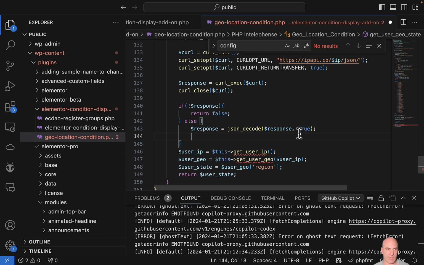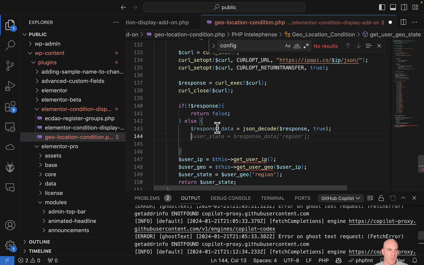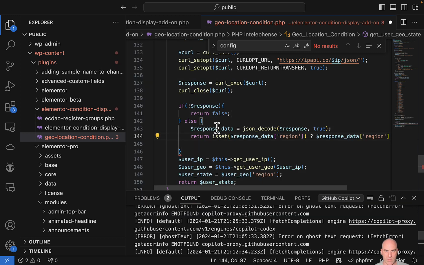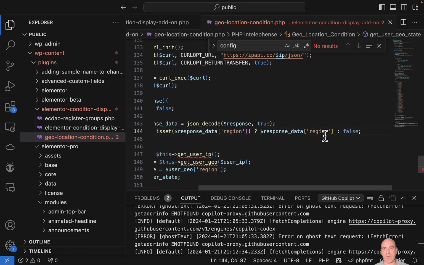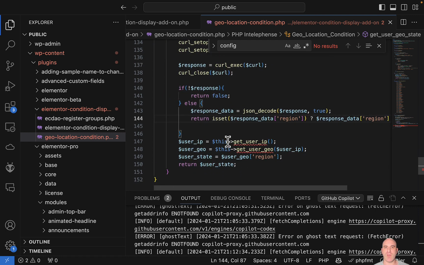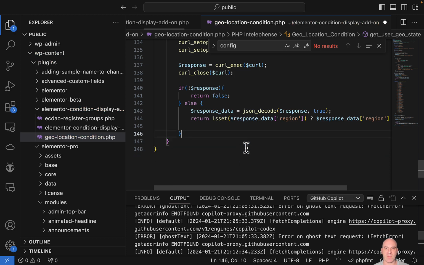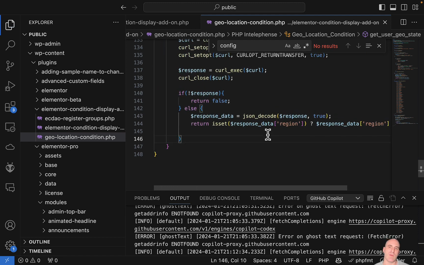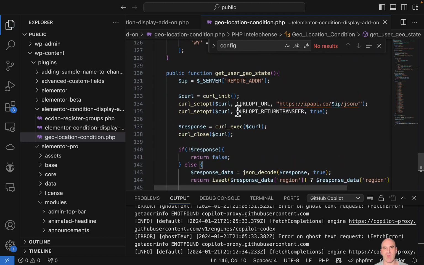Response. It should be response data. And now we check if the response has region. We'll return the region, which is the state, and if not, it will just return false. So this should return the state.